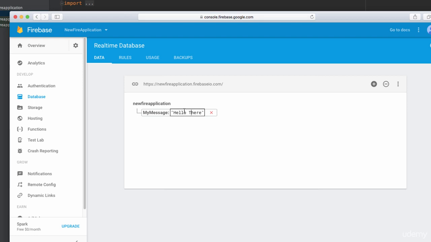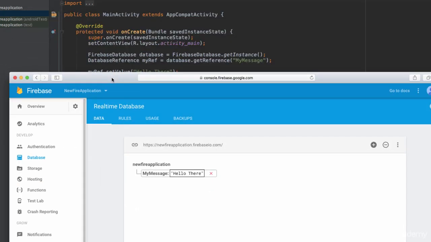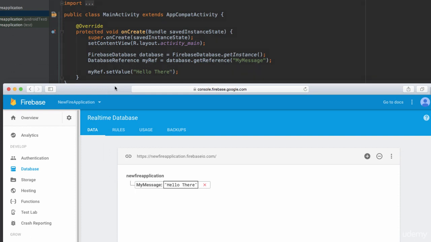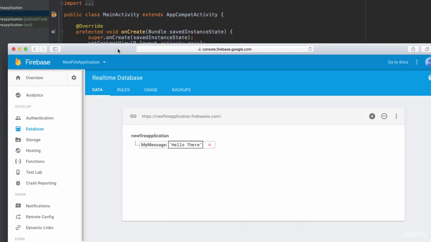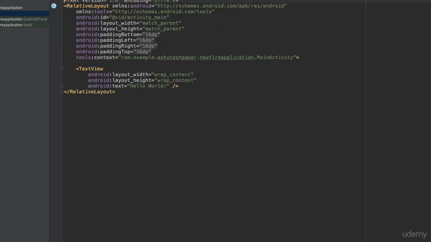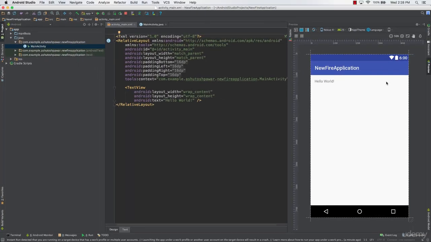So that's it for this lecture, and I hope you guys were able to understand how to insert data into the Firebase database. In the next lecture, we will add a simple edit text wherein you could enter your message manually, and that message is going to be added to the Firebase database.